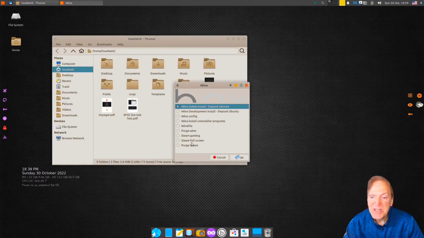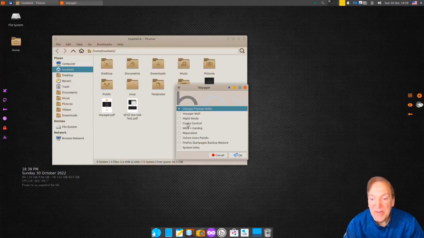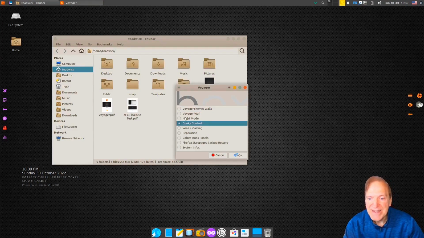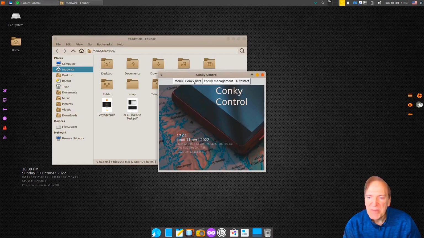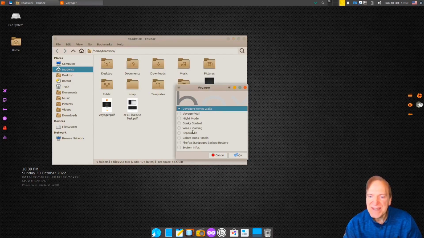So here you can tweak your wine settings, and this gives you a lot of easy shortcuts to get into those different areas. Nice. There's our conky control if you want to mess with your conky over here. And so there you can open up conky management, your conky lists and so forth, your auto start settings. So really nice, and it makes it real easy to get to a lot of these things here.